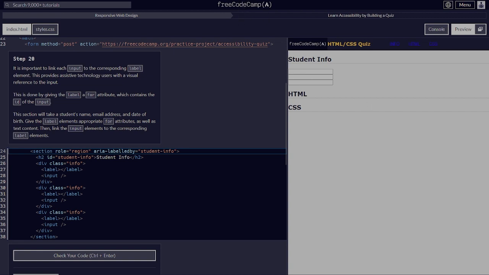Let's see how we're looking here. Yeah, alright guys, we're going to go ahead and end here on step 20. So we've completed 1 through 19, and we're going to continue this on the next episode.